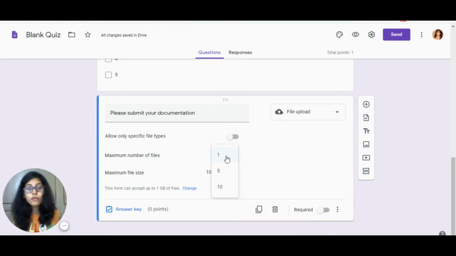And the maximum number of files one student can send to you. In my case, I'm giving 5, so per student, 5 files are allowed. And what is the maximum file size? I'm giving 10 MB. And I want to make sure this question is required.